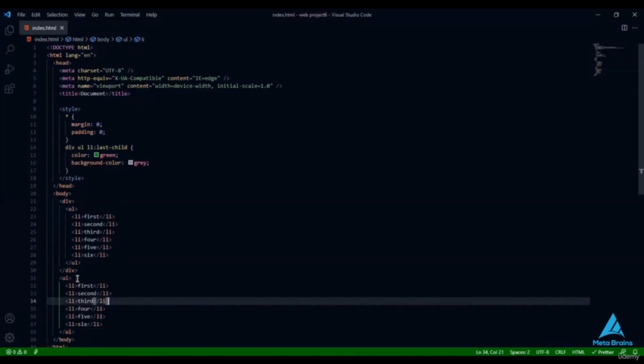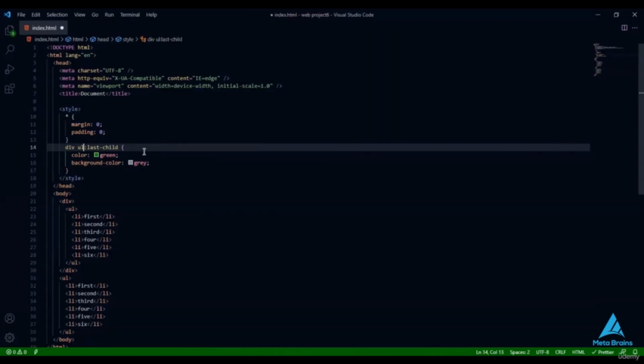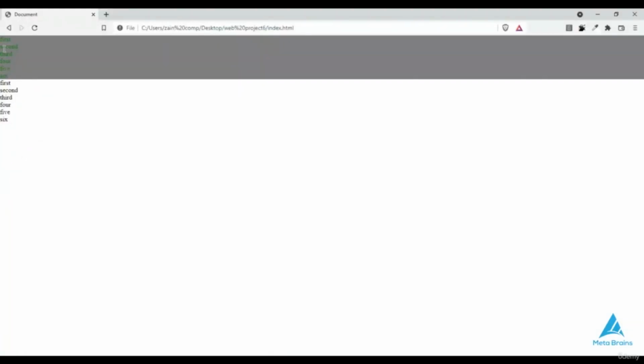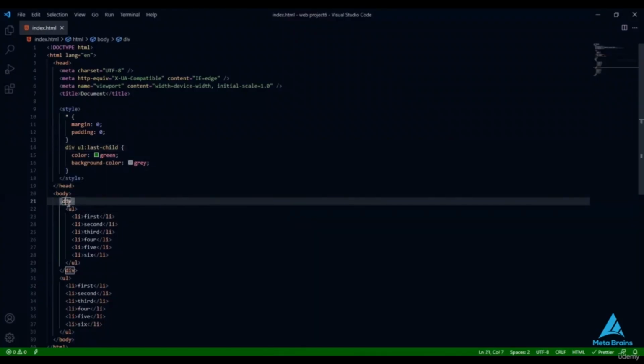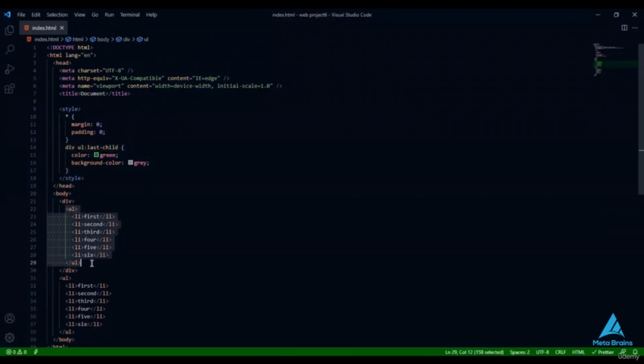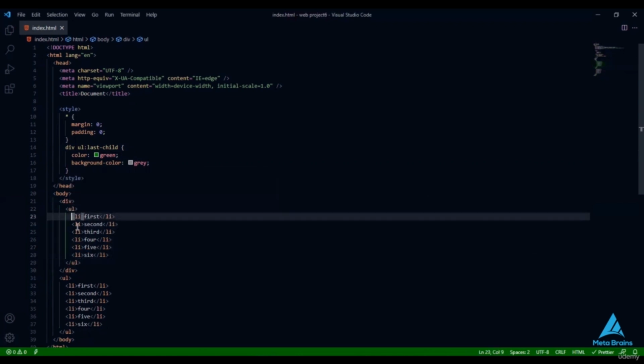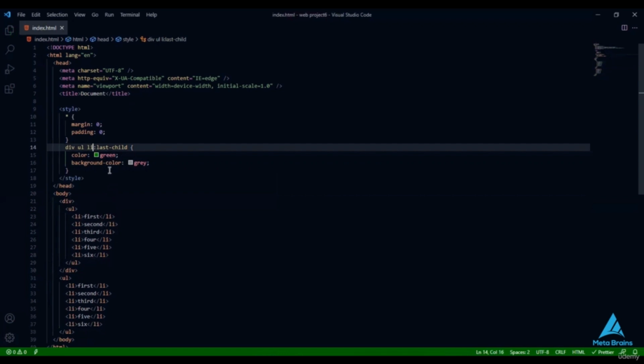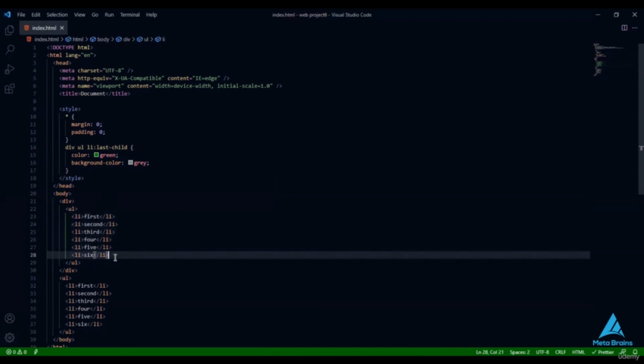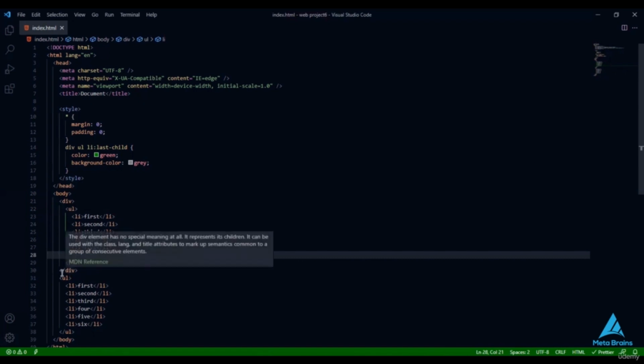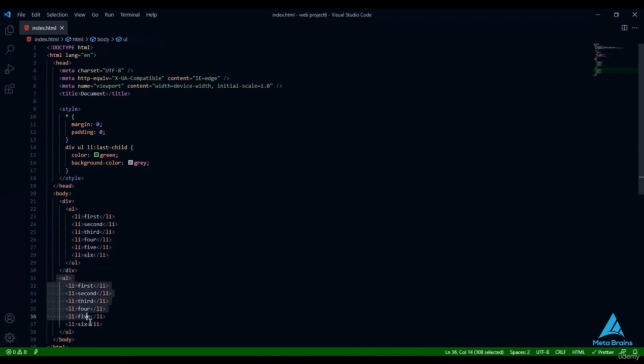I'm selecting this, I save it. The ul is its parent, and it shows all these as children of it. The reason I wrote li in ul is that the first child in ul will have this color. This is how we can use it. I've already told you that if we have a child of an element, then the first child will work, and if it does not have any parent, then it will not work.